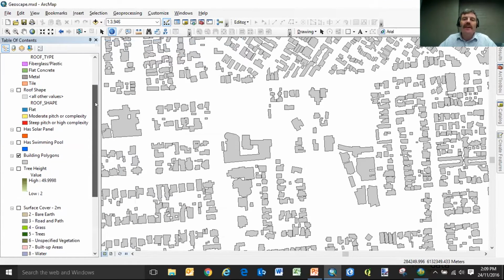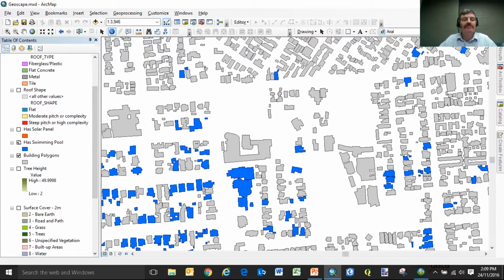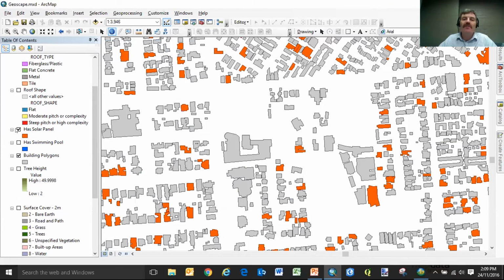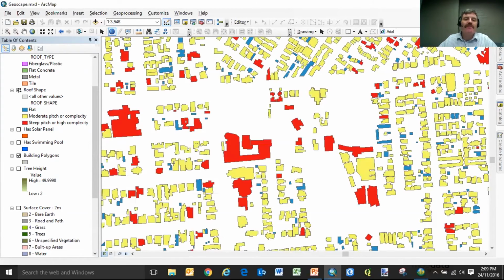So it's quite easy to colour those buildings by the attributes. For example, here's all the buildings that have a swimming pool, and here's all the buildings that have a solar panel. Let's have a look at the roof shape. So flat roofs are shown in blue. The yellow shows the moderate pitch or complexity roofs, and a steep pitch or high complexity roof is shown in red.